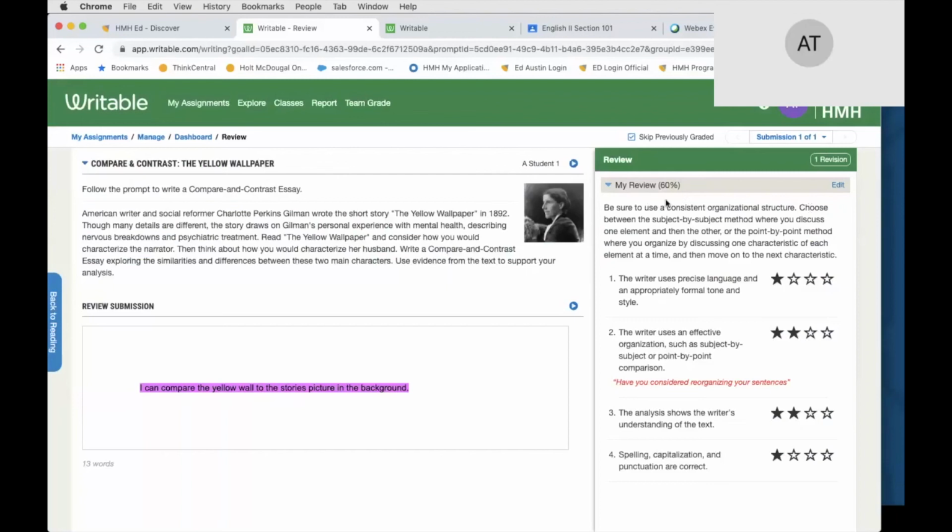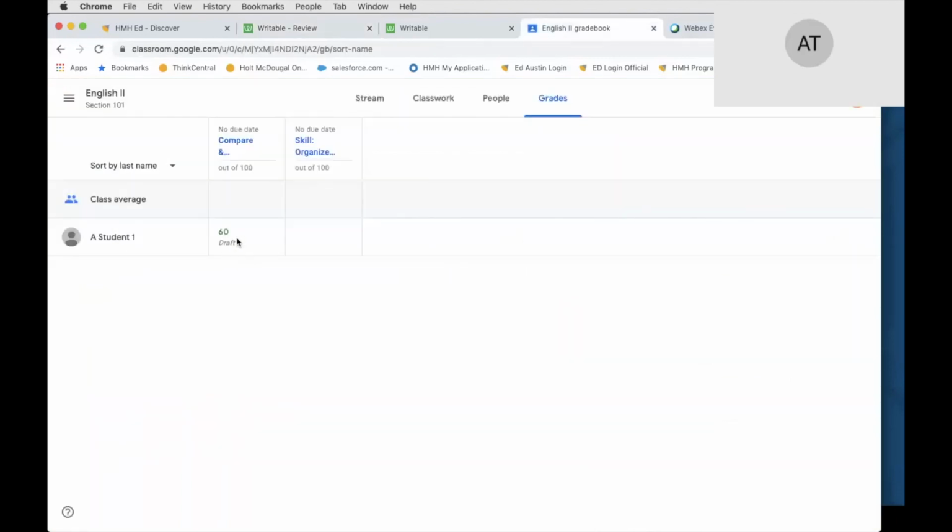Now, know that this grade that I've given to the student is going to appear right within my Google Classroom. When I go back as a teacher to my Google Classroom, I can select grades, and I will see that 60% appears. The grades from the teacher review within Writable are going to automatically appear within your Google Classroom.